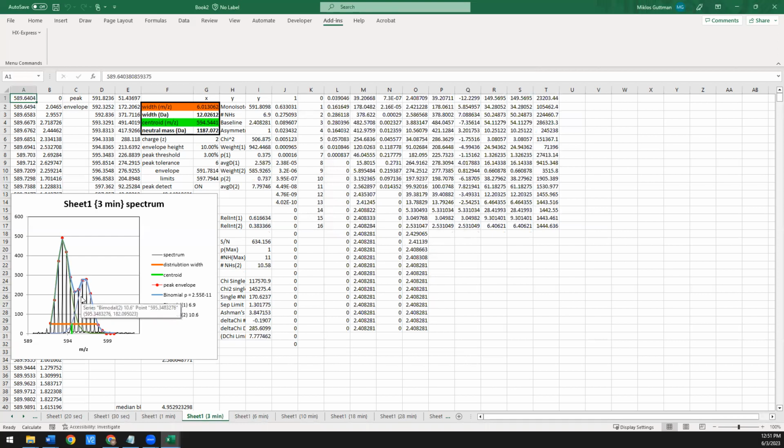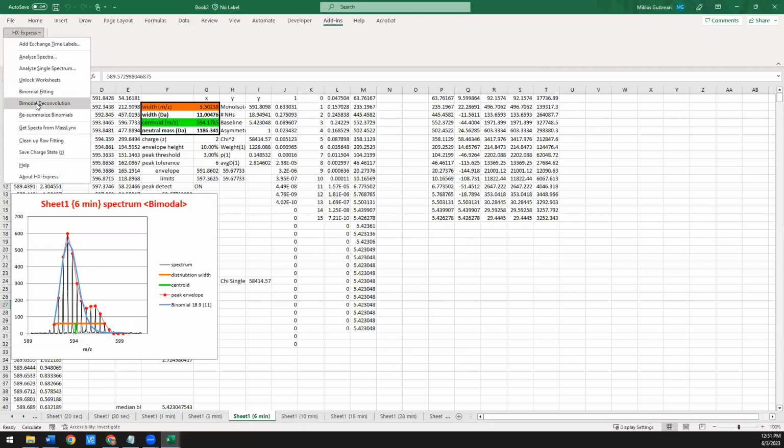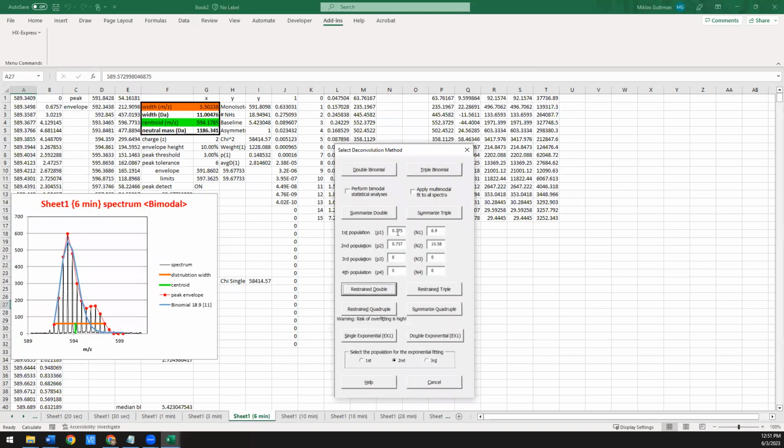Okay, we pretty much get the same answer, which is not surprising. But the reason this is helpful is now we can go to all of the other spectra that have two populations in there. Go back here, everything is saved. So you can basically just click restrain double again and keep everything restrained to those same parameters that you had before.